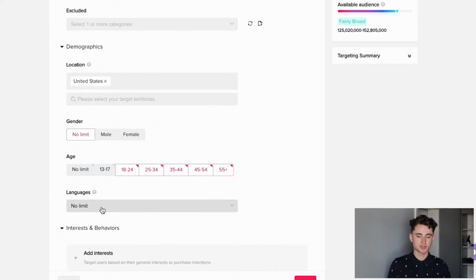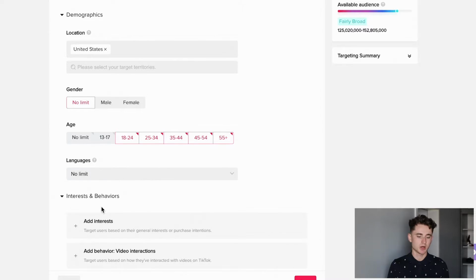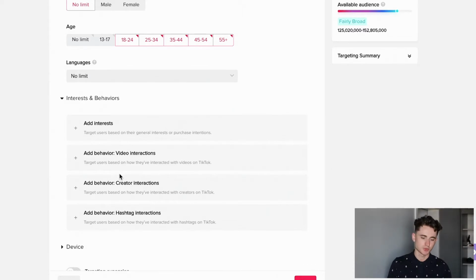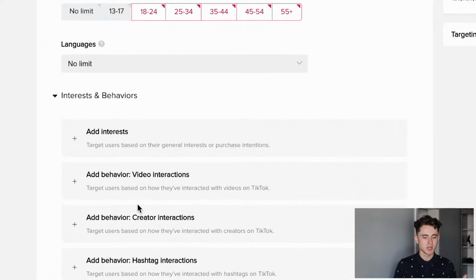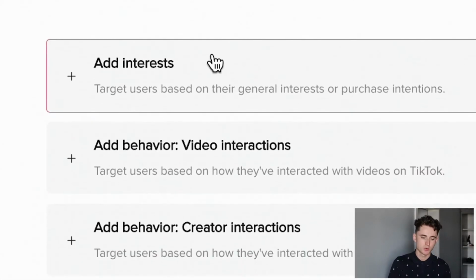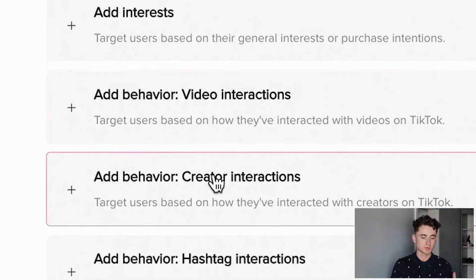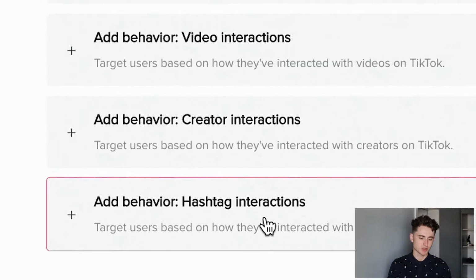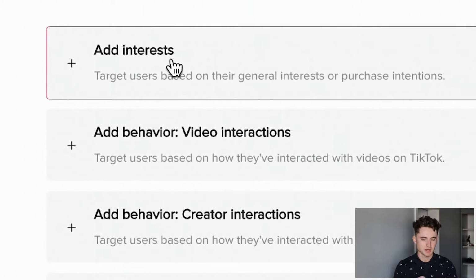As for the languages, I never actually narrow down by languages. I just use no limit, which is equal to all. Now, this is the most important thing that we have to tackle. Like I said, we have 4 options to use for targeting. We have interests, we have behaviors, we have creator interactions in terms of, again, behaviors, and hashtag interactions. Let's start with video interactions. We'll go all the way down till hashtag interactions, and we'll end up with interests.